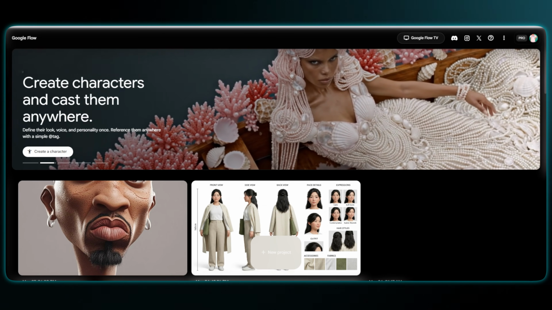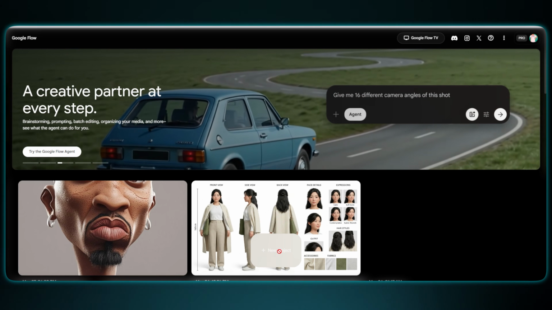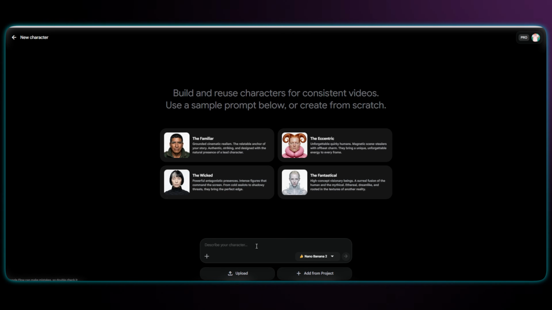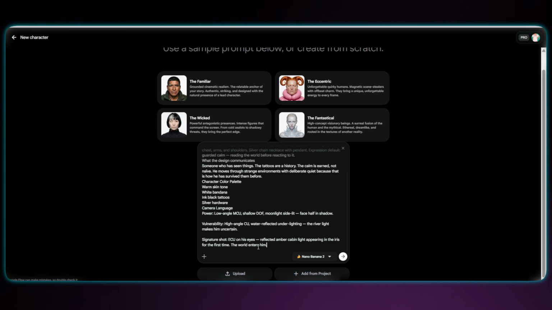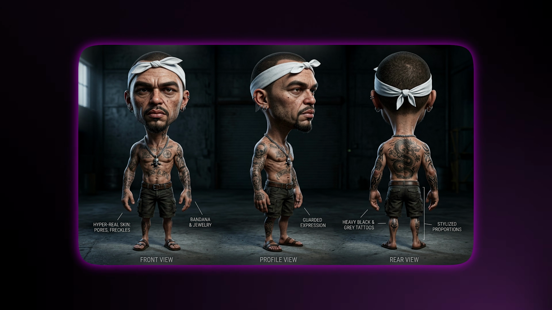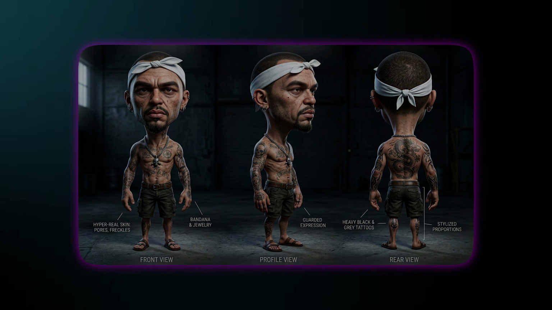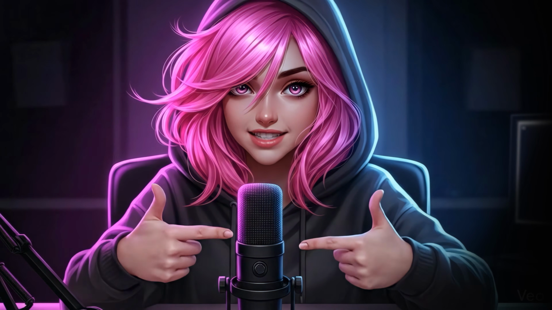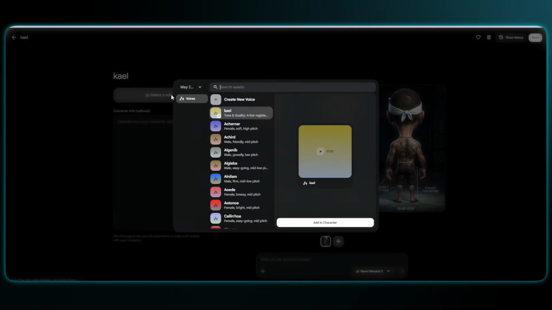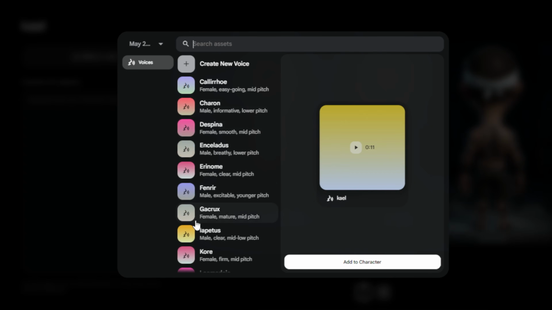Okay, now let's create our characters. Inside Google Flow, start a new project, click on Characters, and paste the prompt in here. It's free, so generate as many variations as you want until you get a vibe you really like. Now for the important part, you can also give each character their own voice, which is awesome for your story consistency. You can pick from the built-in voices, they range from mid to higher pitch with different styles, or you can design your own.